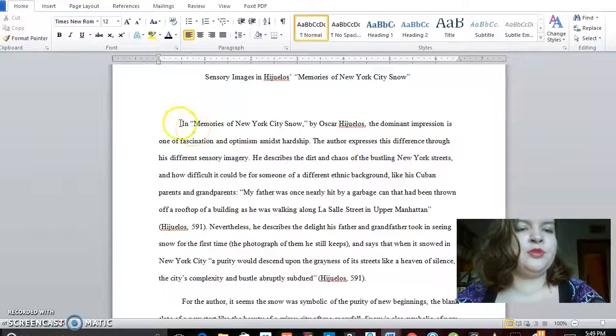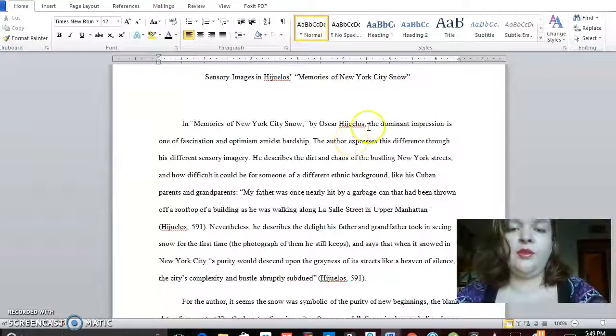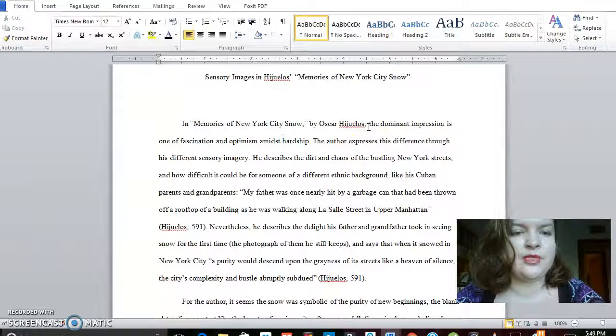In your example journals, you start out with a reading response, even if informal, with the title of the story, "Memories of New York City Snow," by Oscar Hijuelos, the author, okay? And then right away I give my thesis statement. The dominant impression is one of fascination and optimism amidst hardship, okay?